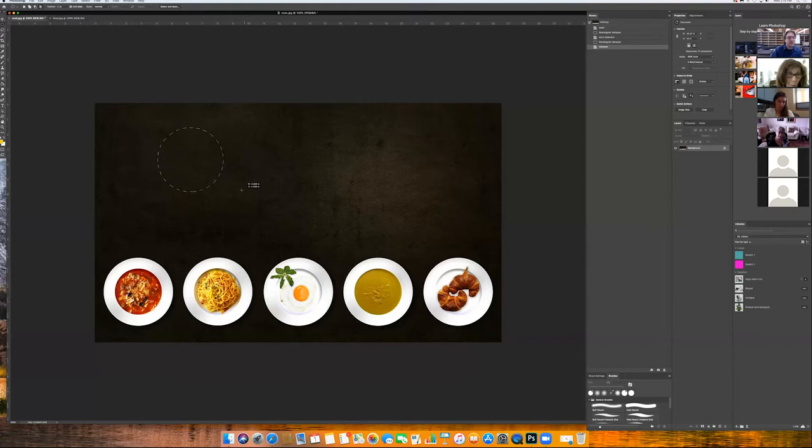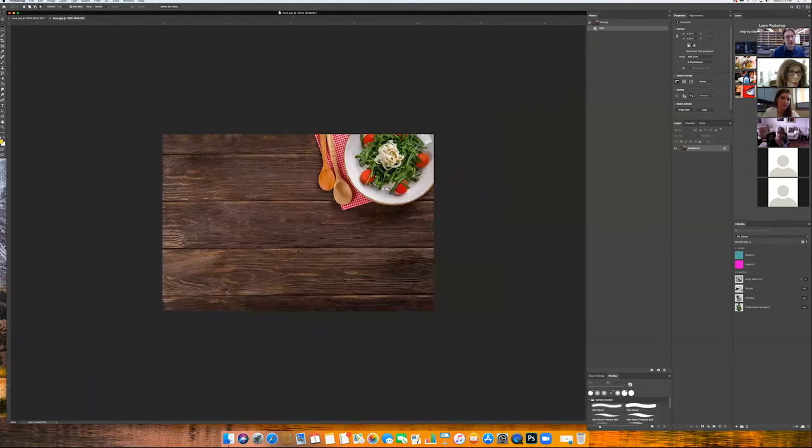So the elliptical marquee tool is going to be a great one for selecting these dishes here, which is what I want to do. I'm going to select the dishes in this picture here and then move it onto the table in this picture here.